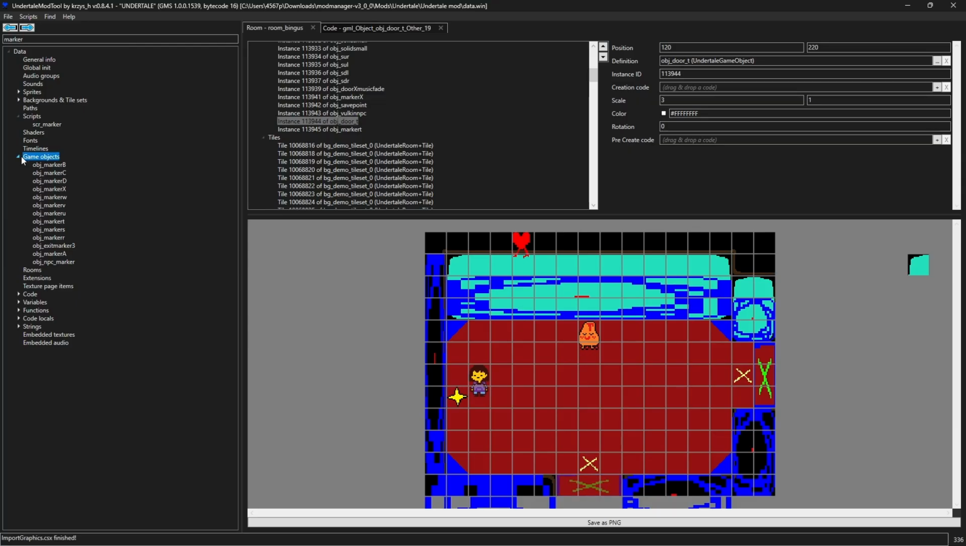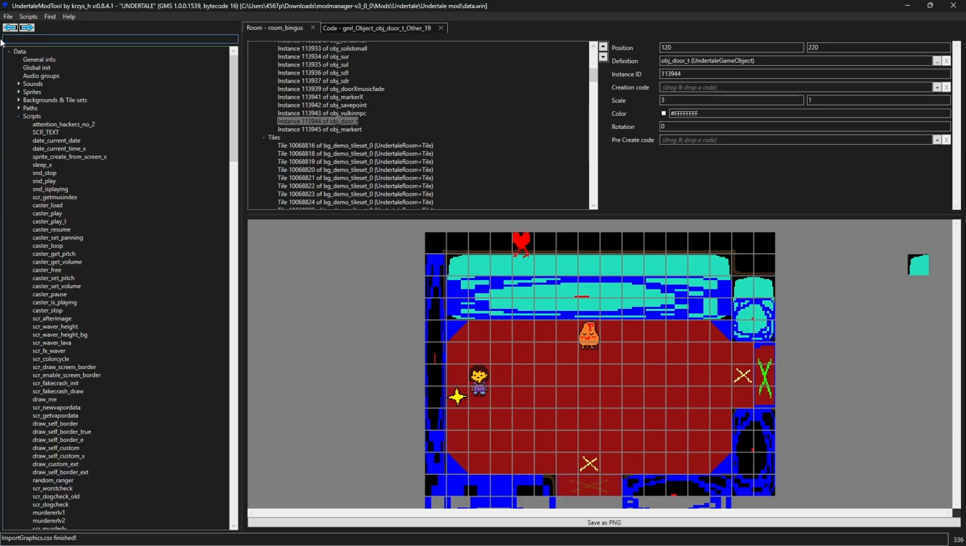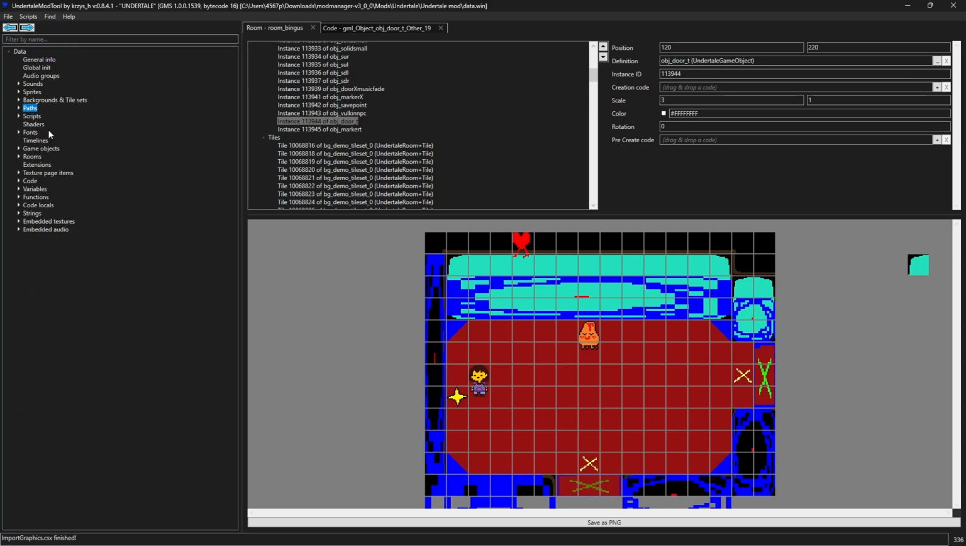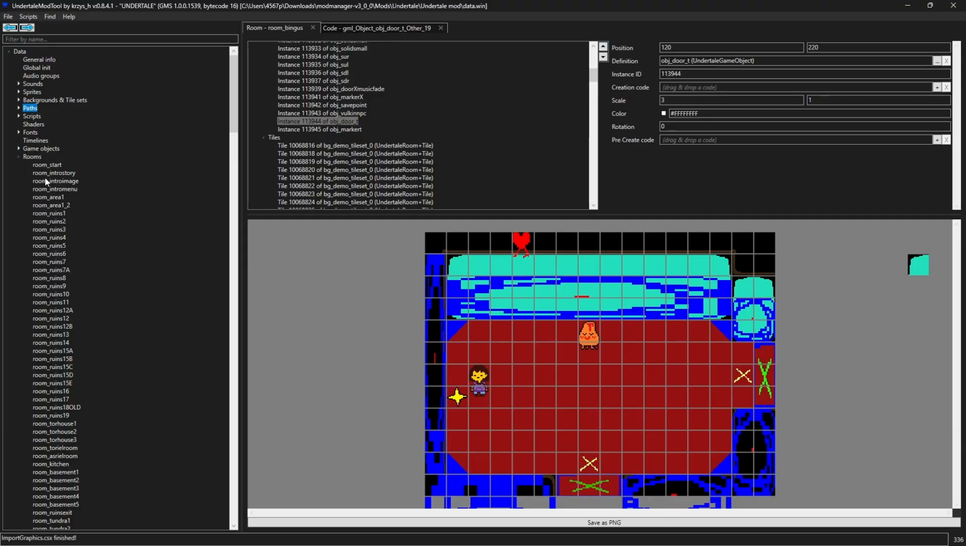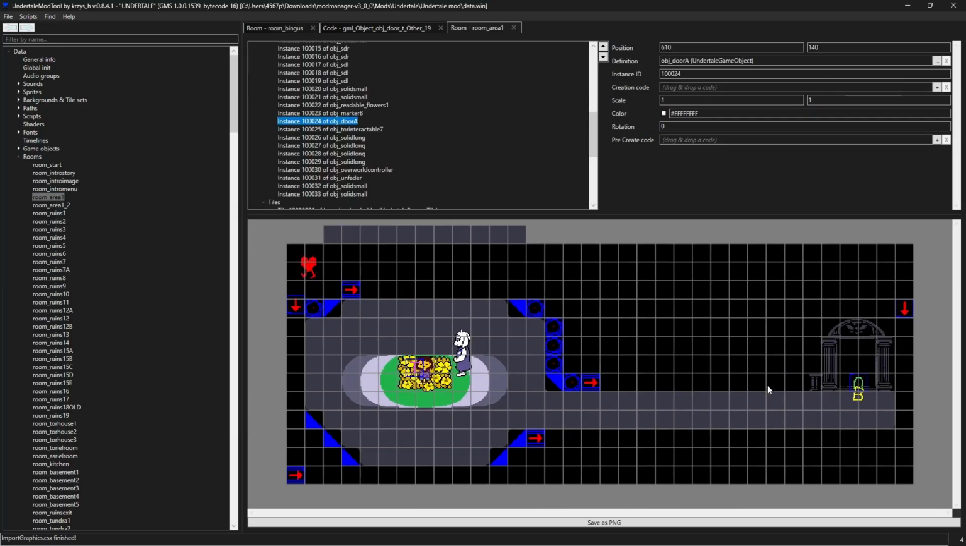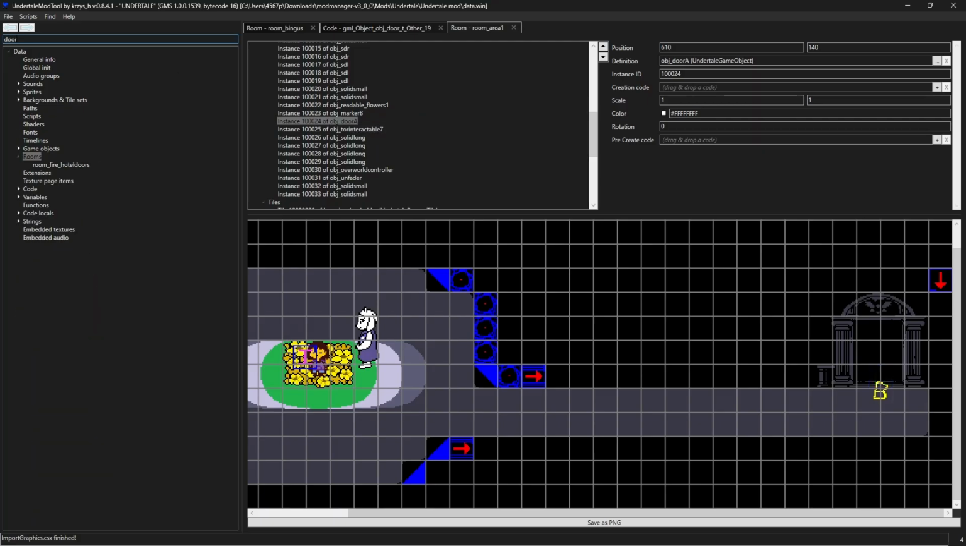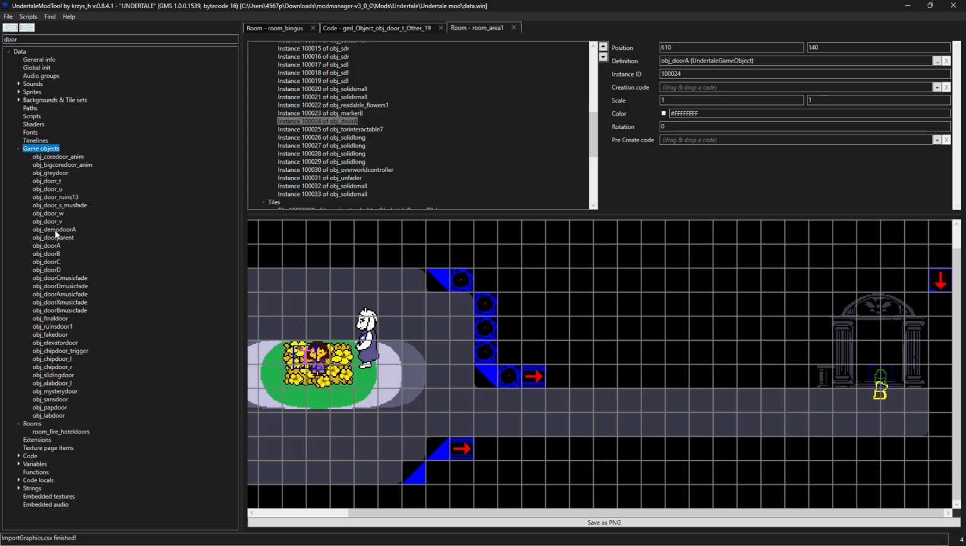So we will be editing another room, which is one of the base game rooms. Alright, we'll just edit room area 1. So what we're going to do is we're just going to replace door A with a door. Trying to find it. It's blending in.